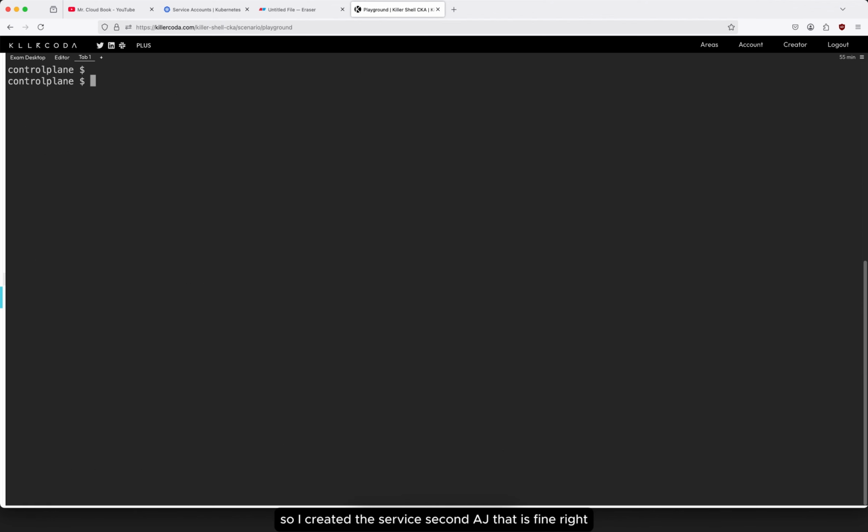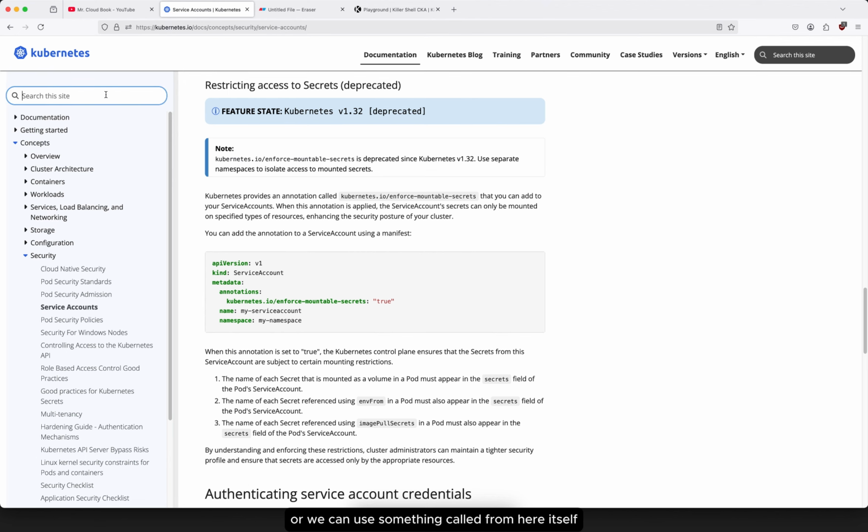Okay. So I created the service account Ajay, that is fine, right? So how can I add a simple role, special permissions, to the particular service account? I have the Ajay service account, but it doesn't have any permissions. So I will create a simple role using the simple command, that is up to us, or we can use something from the docs itself. Yesterday I didn't show it, right? Let's use it from here.